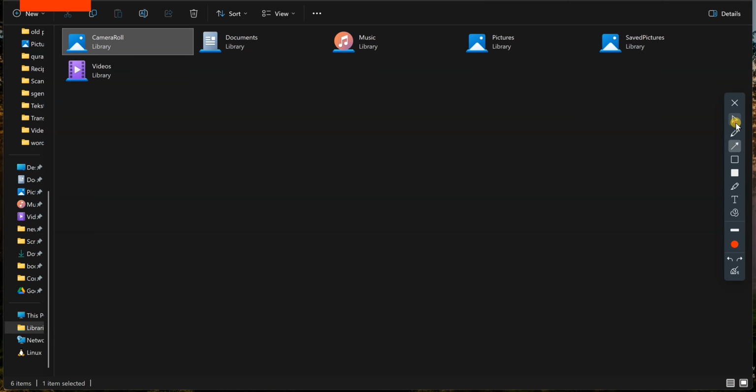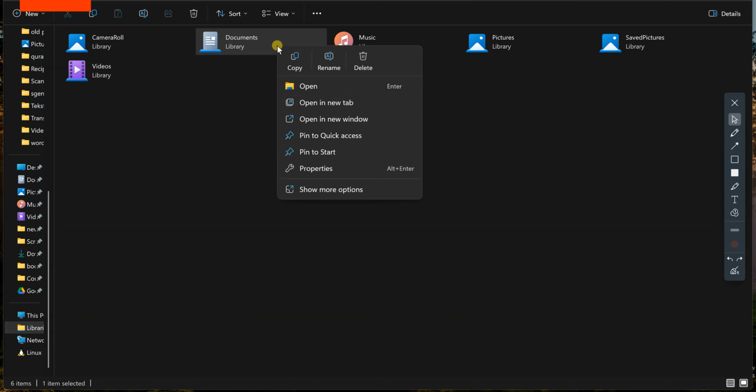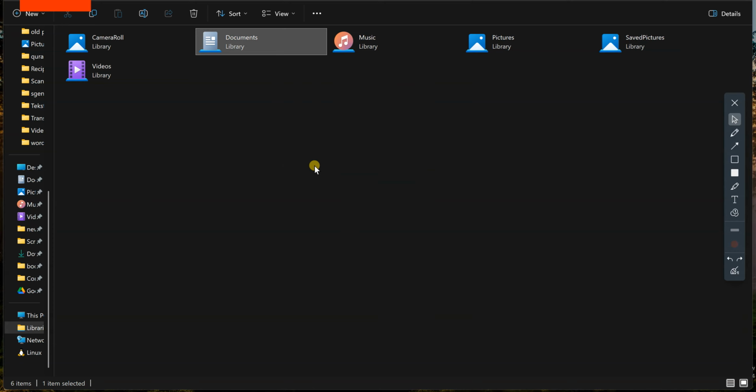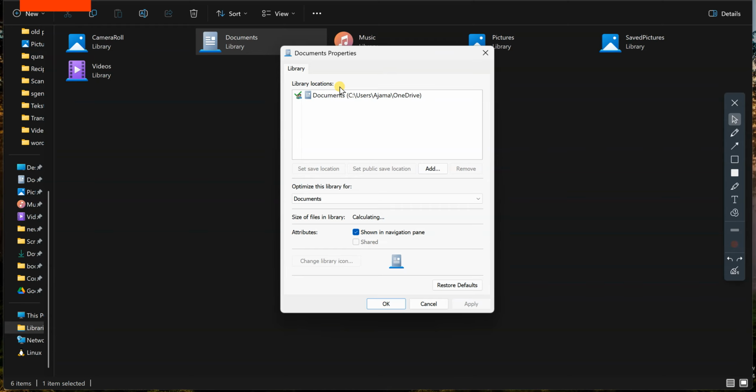Adding folders to a library. Right-click any library, select Properties, then Add folder. You can include folders from multiple drives. The library index updates automatically, so search results pull from all included paths.